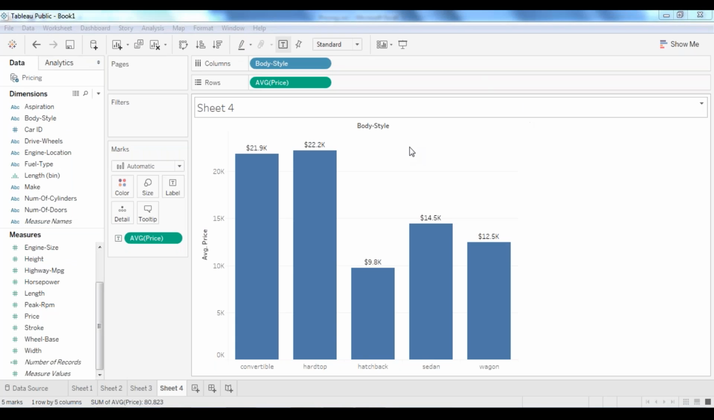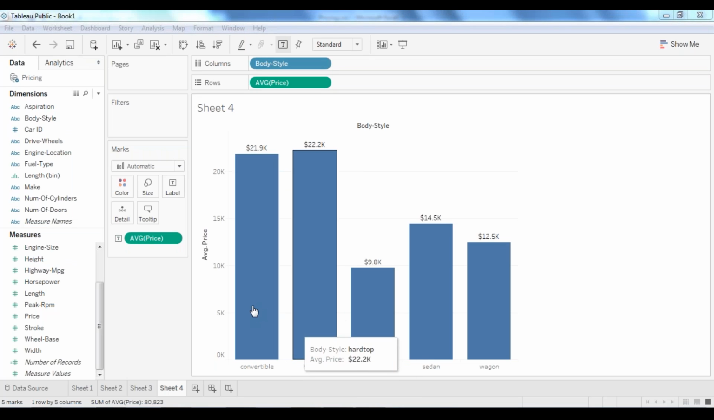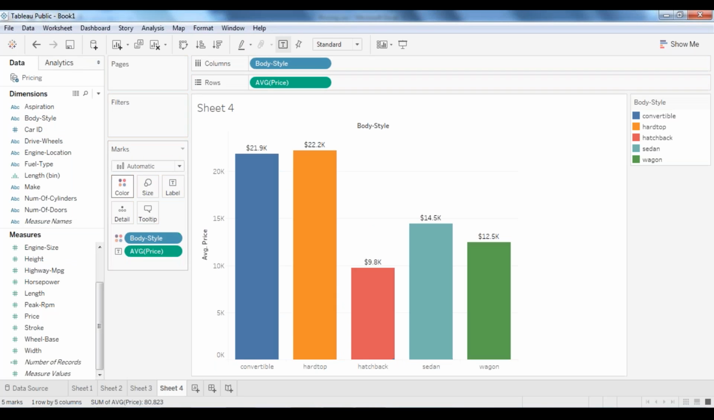And of course, color coding the bars so that each body style has a different color is easy. You just need to take body style, throw it in the color. So each body style will now have a different color.